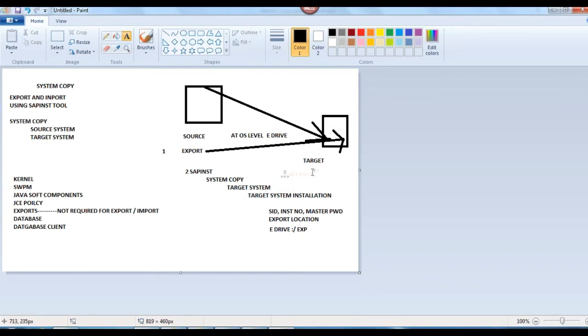whenever you are doing a fresh installation, it will ask you about the SID, correct? So this SID I can change to anything based on my requirement. I can give a new SID because it's a fresh installation. Did you get my point? This is a fresh installation, so at the time of fresh installation, I can give a new SID based on my requirement.